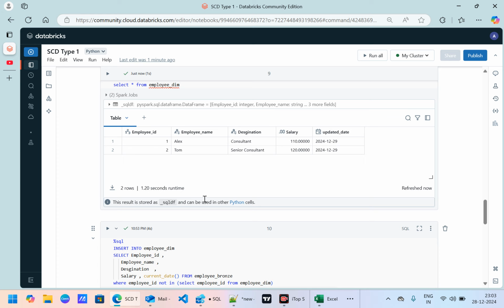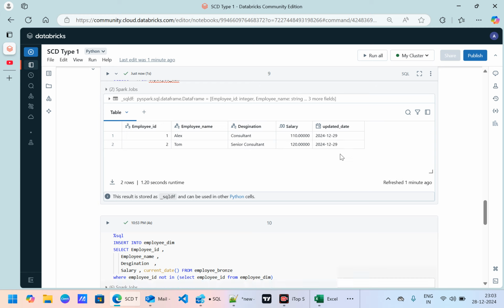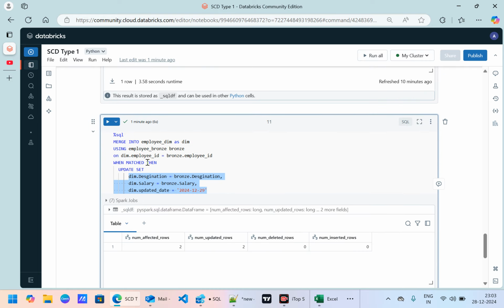So we should only update the date if there is any change happening in these two columns. If not, then we shouldn't update, right? So in that case, we have to add one more condition. The condition would be something like that: dim salary not equal to bronze salary, dim designation not equal to bronze designation. If it is matching and any of these is not equal, then only you go ahead and update, right? I believe I am making sense.